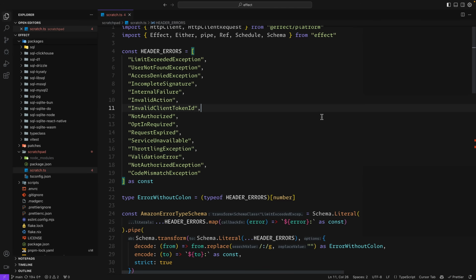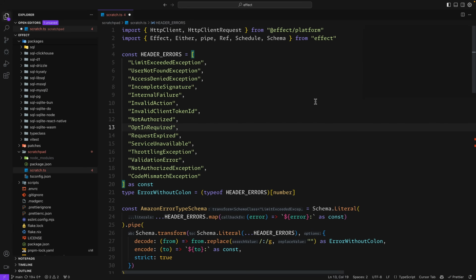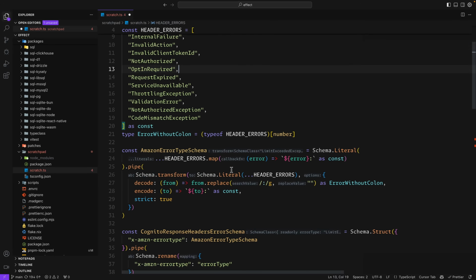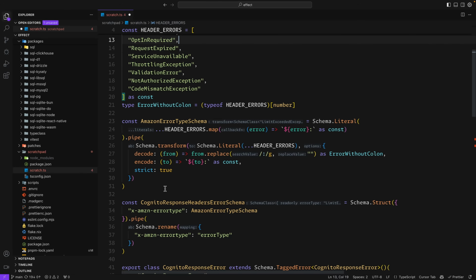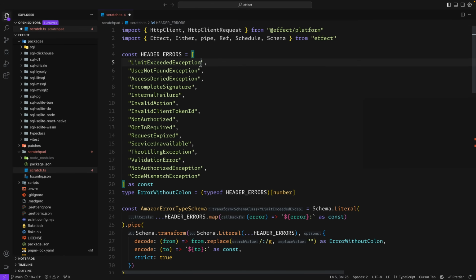Okay, so now let's take a look at how we can use transform response to remap errors or to derive a new error from the response. So for this, I'll use Cognito as an example. So in Cognito, whenever there's an error, it is going to respond back with a header. And this header is the X and then Amazon error type. And this one will have all of the errors like this. So with a colon. So limit exceeded exception, colon, etc.